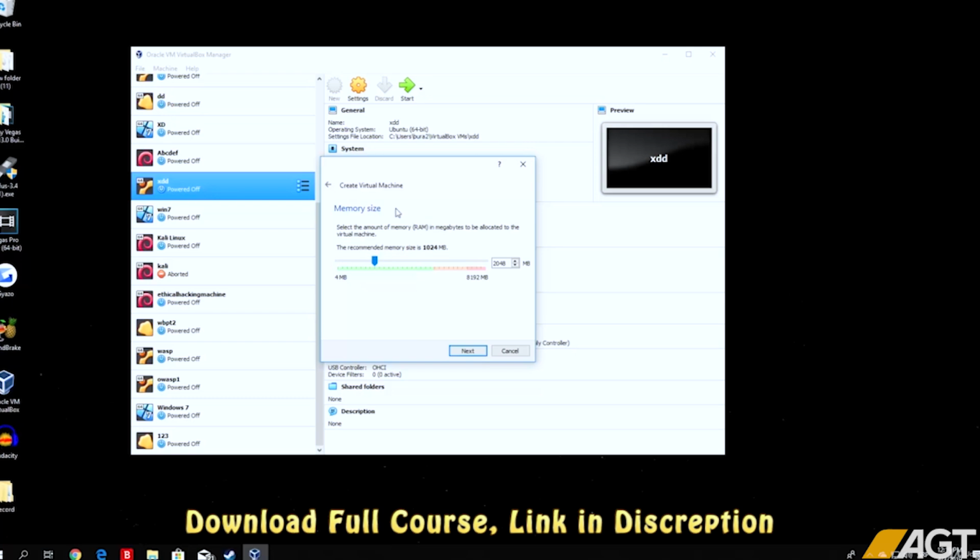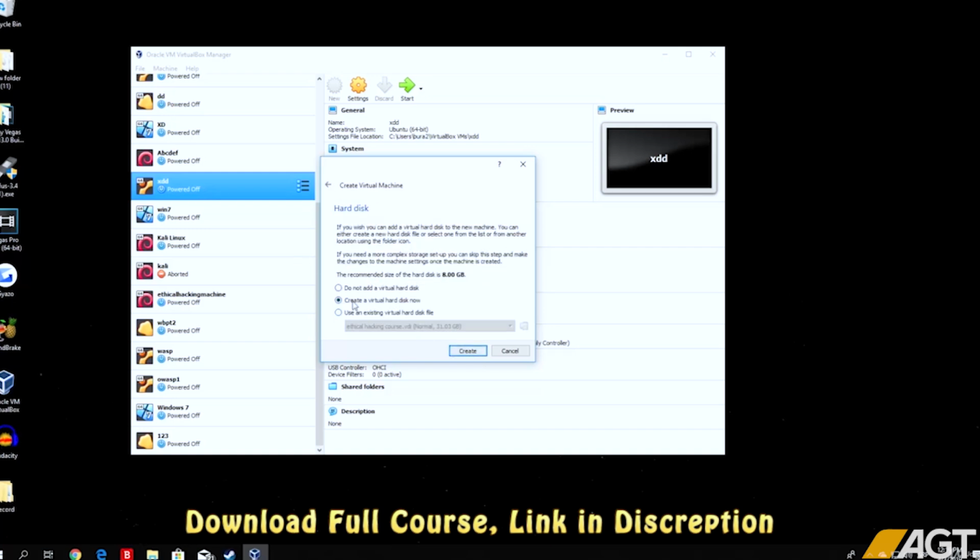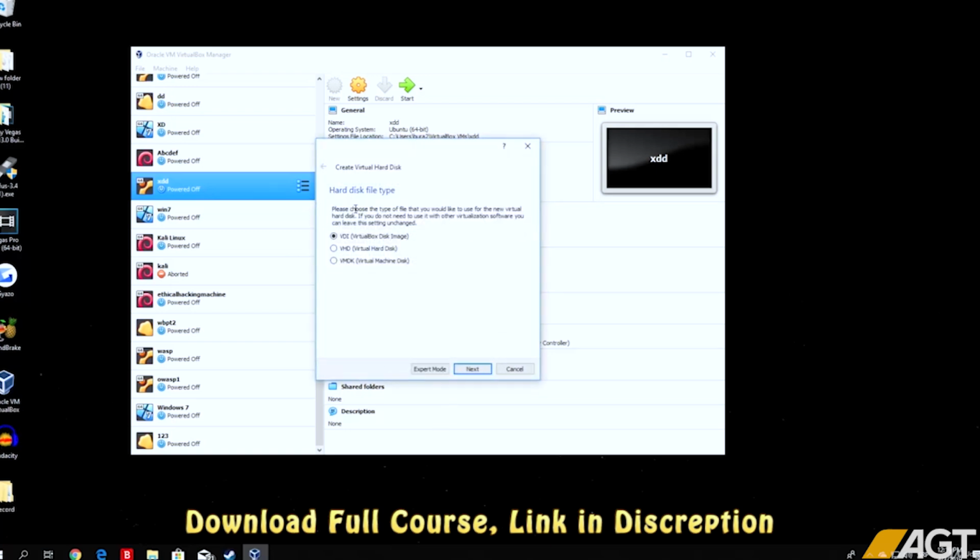and you want to select create a virtual hard disk now, and click here create. It will ask you what file type of the hard disk you want. You just click here next, which is selected as VirtualBox disk image. Dynamically allocated. What this means, basically, dynamically allocated, it will not fill up the space as you use the machine.